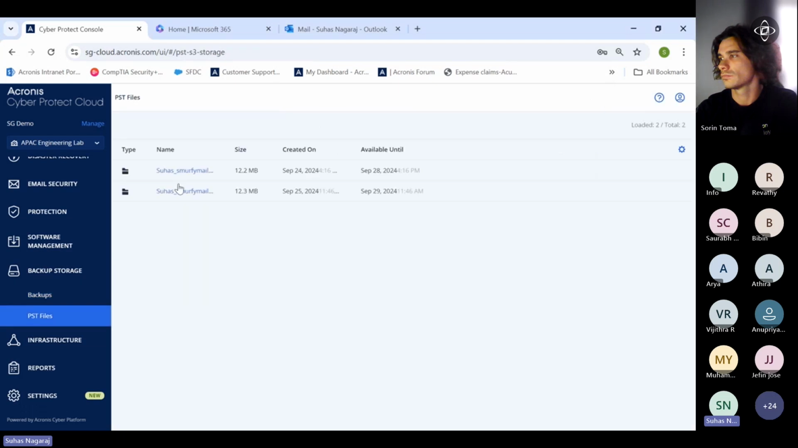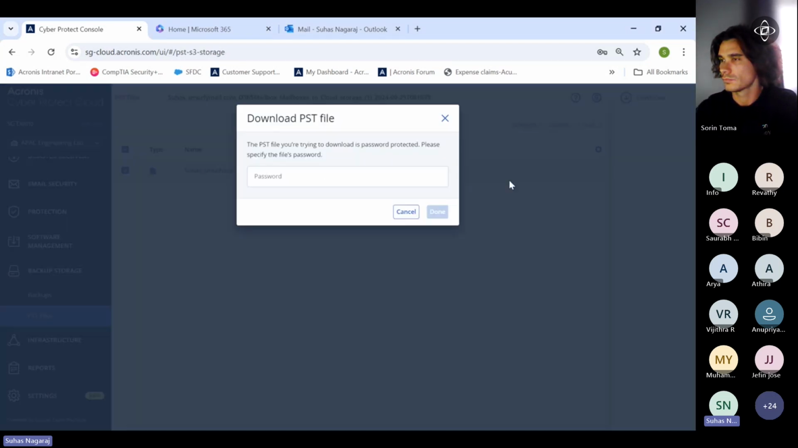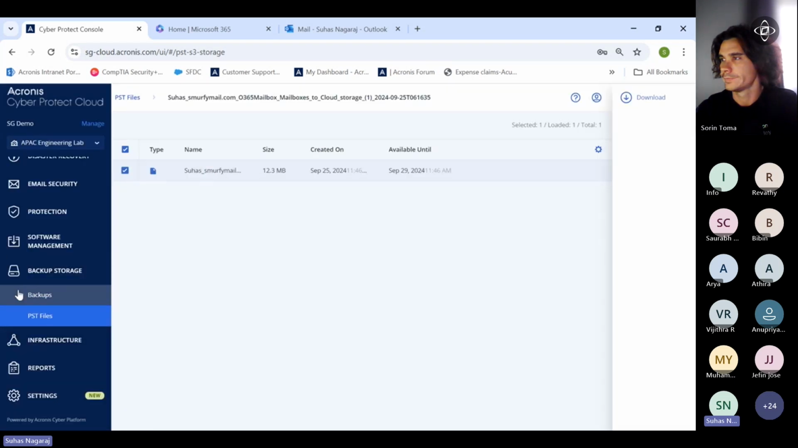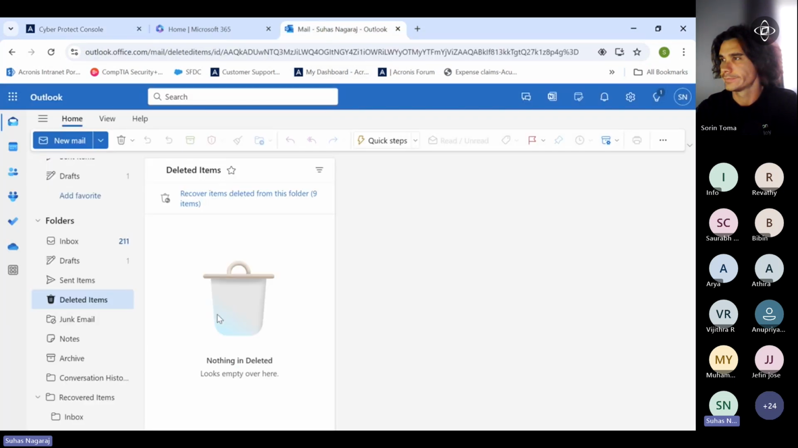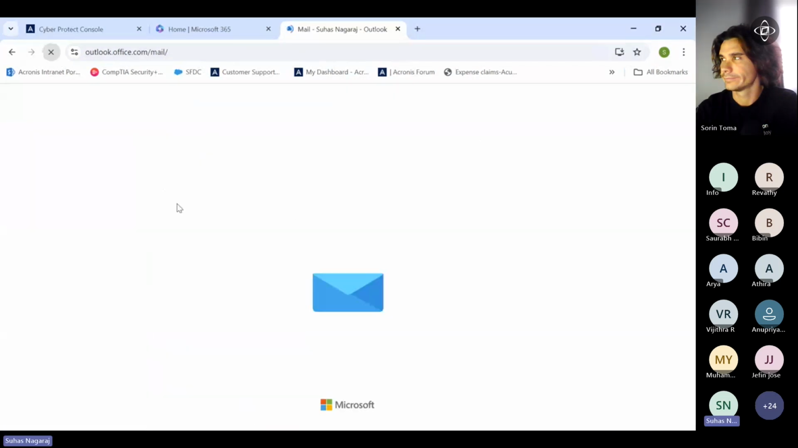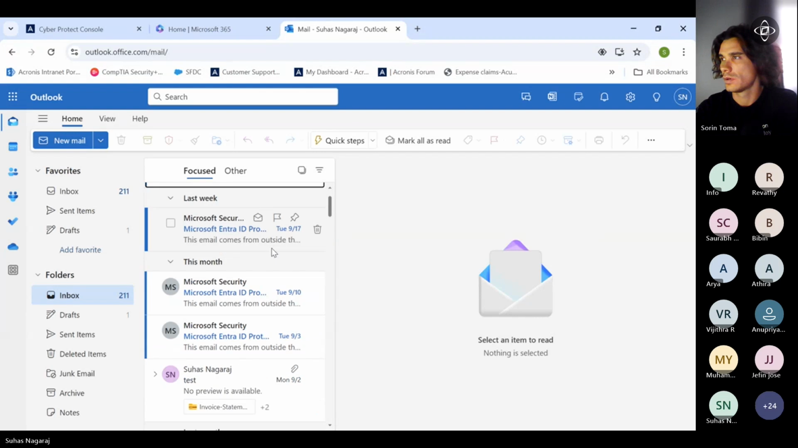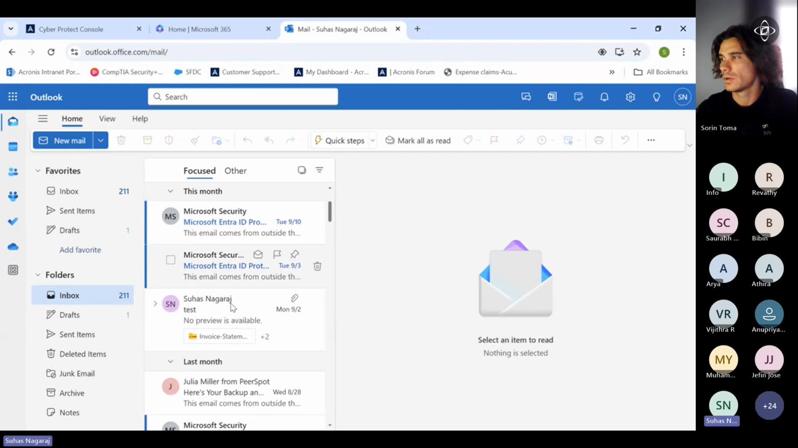And PST files. This I can directly download. I can just provide the credential and download this and open with the Outlook. And now we did a recovery of a single mail. My mail is back here.